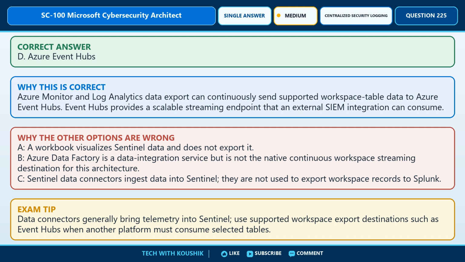A. A workbook visualizes Sentinel data and does not export it. B. Azure Data Factory is a data integration service, but is not the native continuous workspace streaming destination for this architecture. C. Sentinel data connectors ingest data into Sentinel. They are not used to export workspace records to Splunk. Exam tip. Data connectors generally bring telemetry into Sentinel. Use supported workspace export destinations such as Event Hubs when another platform must consume selected tables.